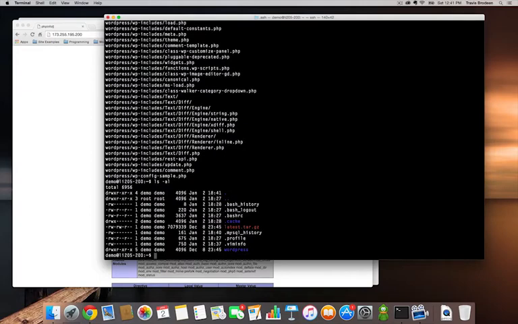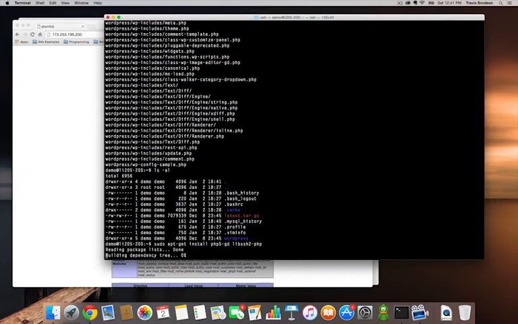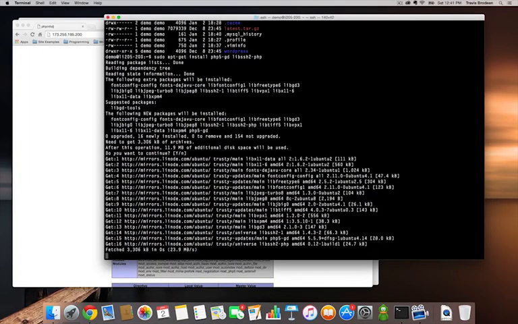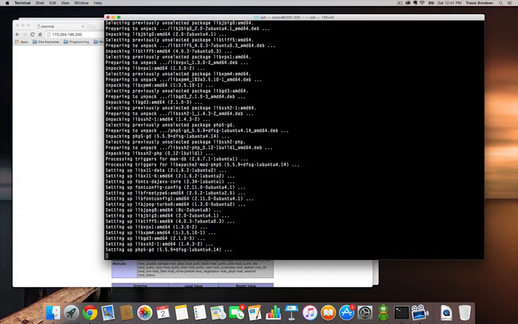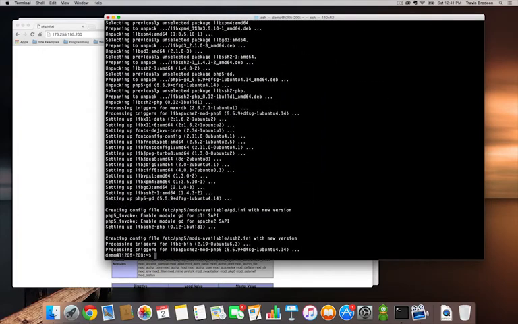While we're here, we're going to want to install a couple other packages for the PHP extensions. I'm going to jump off. We're going to do php5-gd and libssh-php. Okay.